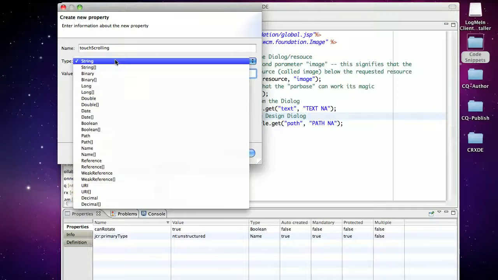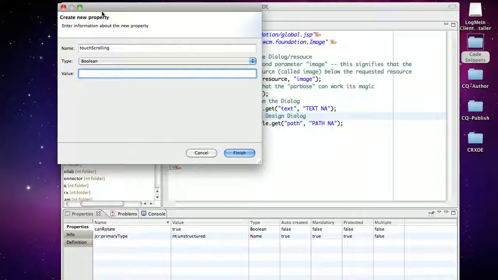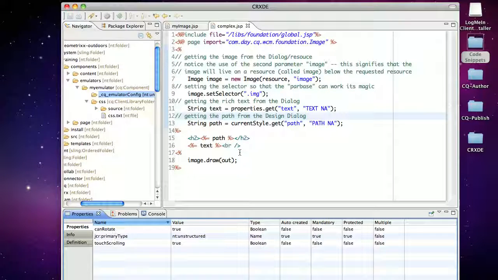And again, this is all documented in CQ, the properties that you can set up here. Let's set that to a Boolean as well, and let's also set that to true. Okay, so there's our can rotate. So again, we're creating an emulator that's close to the BlackBerry. And you might also want to go and look at some of the iOS devices and the Android devices as well. Great. So now you've done that.